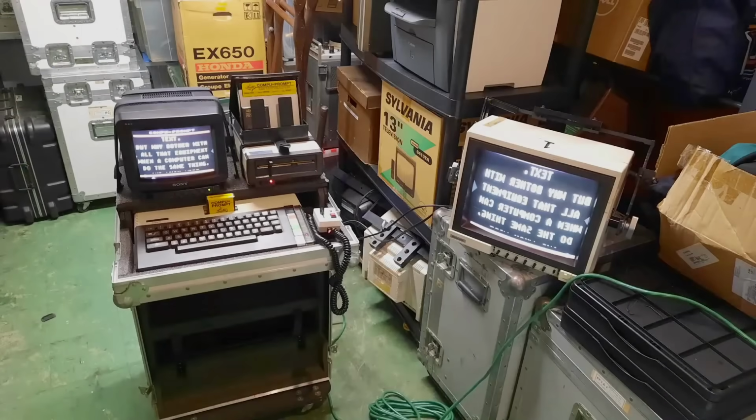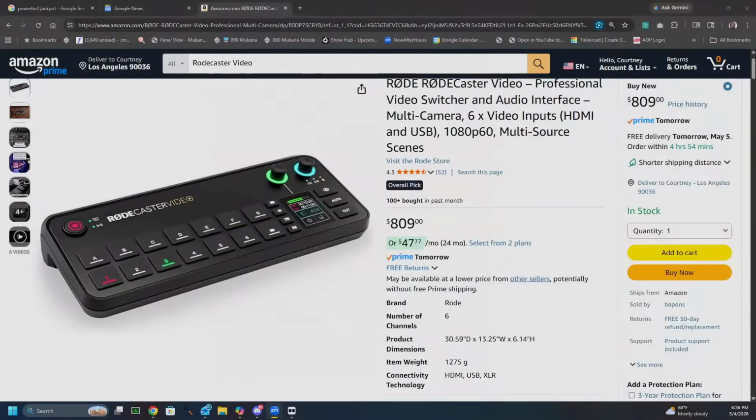Oh, sorry. That's not a product. That's your storeroom. Look, it's $809. That means, and 99 cents.